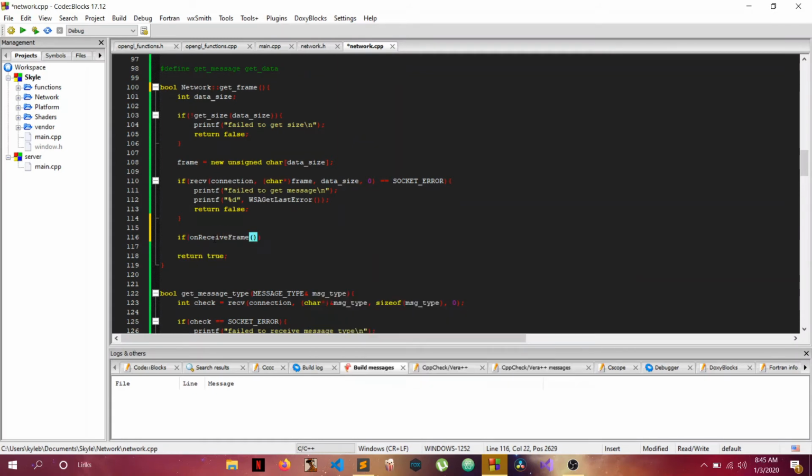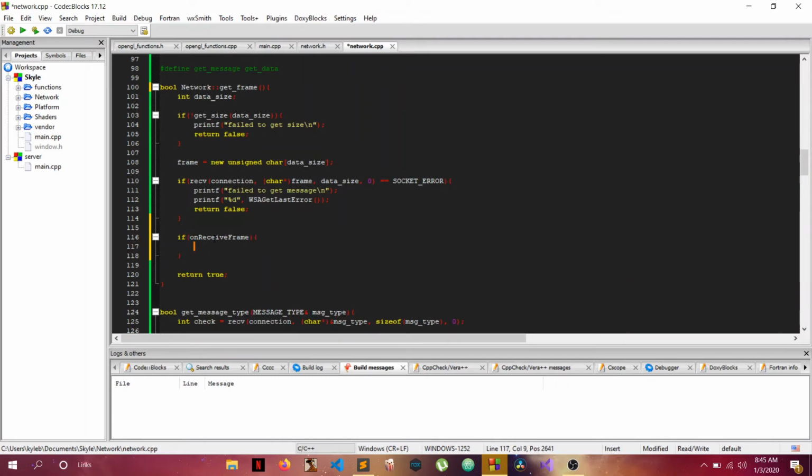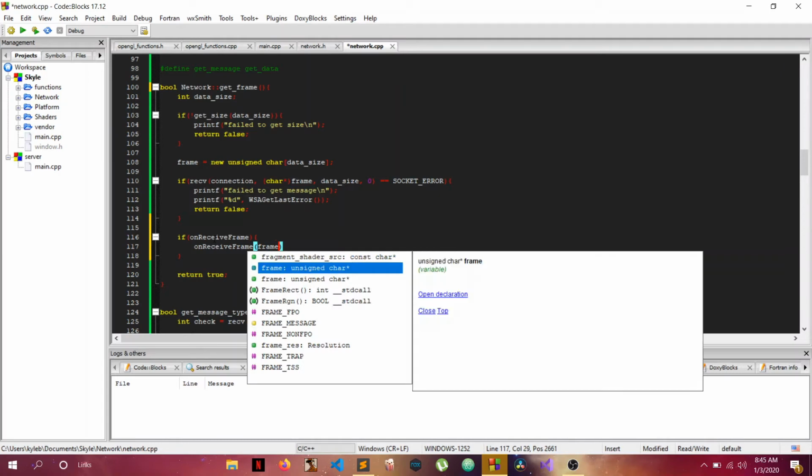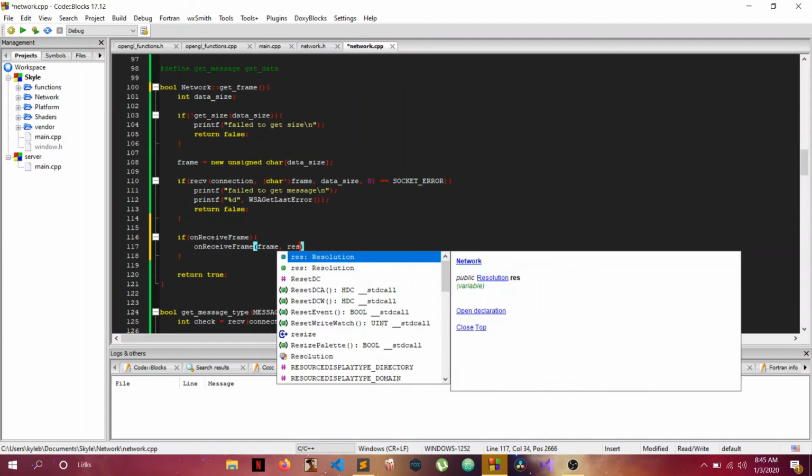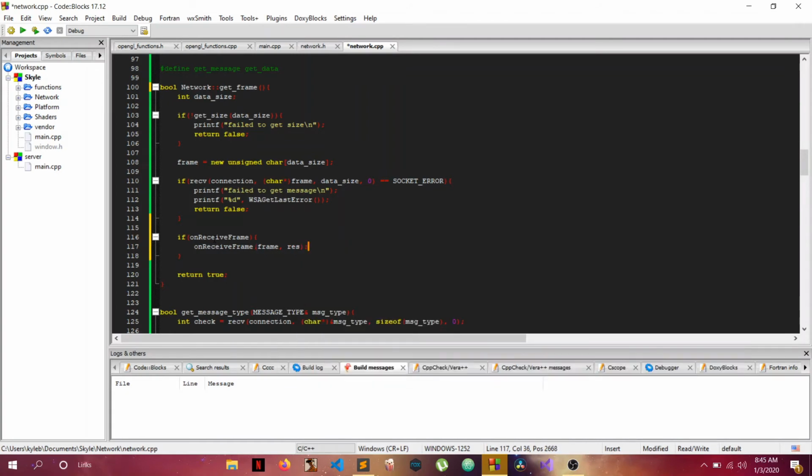On receive frame, F on receive frame, then we're just going to call it with the arguments you're supposed to pass. So on receive frame with frame and the resolution, which is being stored in the class node, just call res.